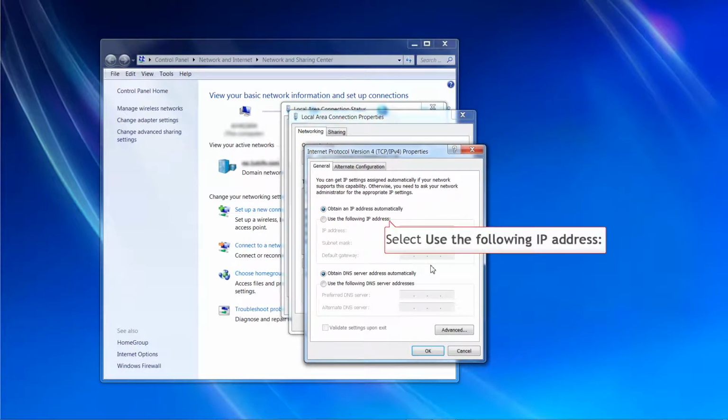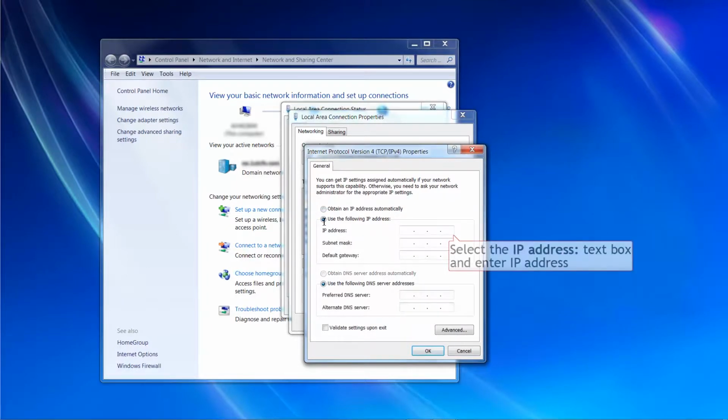Select the option for Use the following IP address. Click in the IP address field to begin entering an acceptable IP address. The panel's default IP address is 192.168.1.3. Entering your IP address for the computer in this field, the first three octets need to match the panel, so type 192.168 and the number 1.